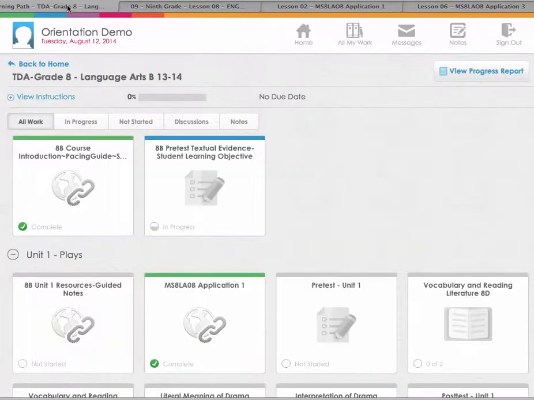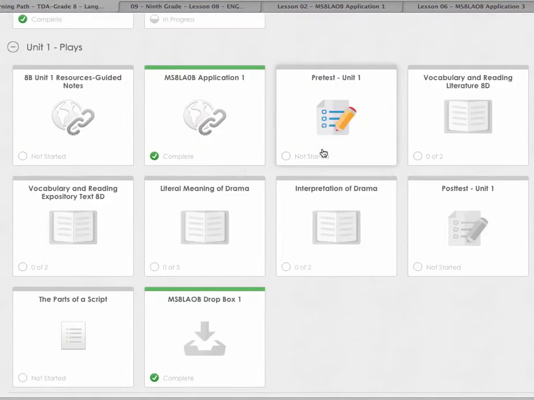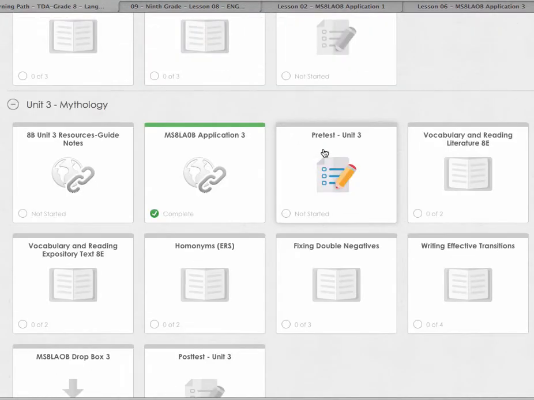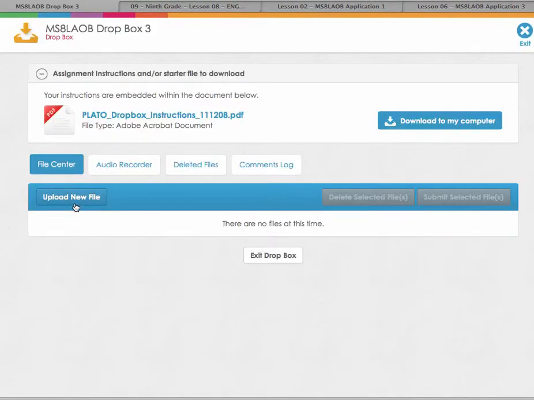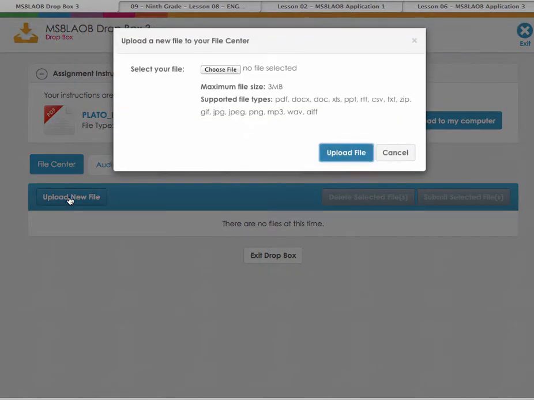Now I'm going to go back to my class, and I'm going to get to Dropbox 3. So here's my Dropbox. I will click on my Dropbox, and what I will do is upload a new file. Oh, and one thing to note, in every Dropbox there are directions for uploading. This document is the exact same document you will see in all of your Dropboxes in this course. The directions are always the same. They never change. So what I'm going to do is upload a new file.